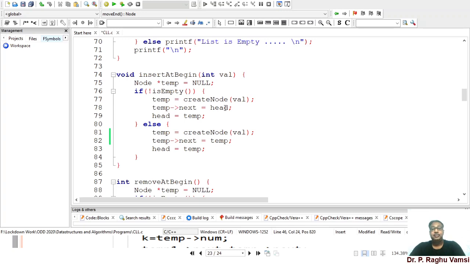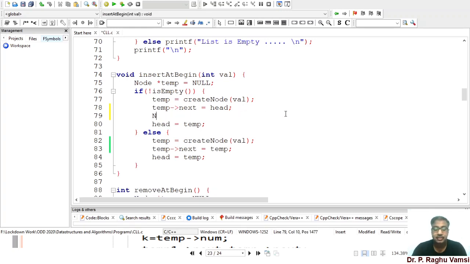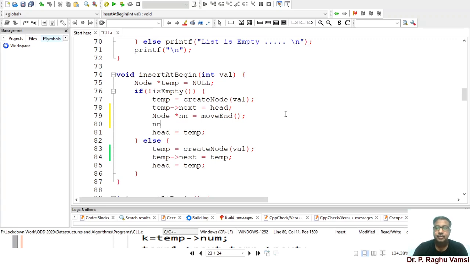Okay, temp next is equal to head. But the last node's next must be pointing to the head. So for that reason, node star nn is equal to move end. So the last node address we got here. Where did we get it? We got this particular last node address in the nn, the temporary node that I have created now. So nn next must point to temp.